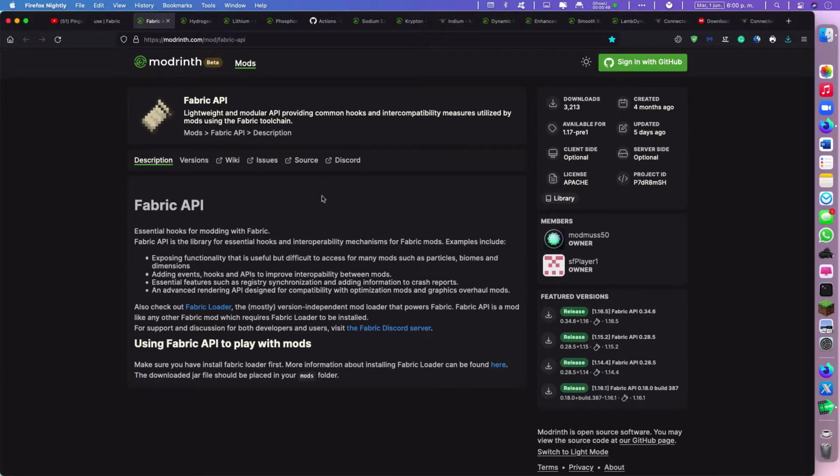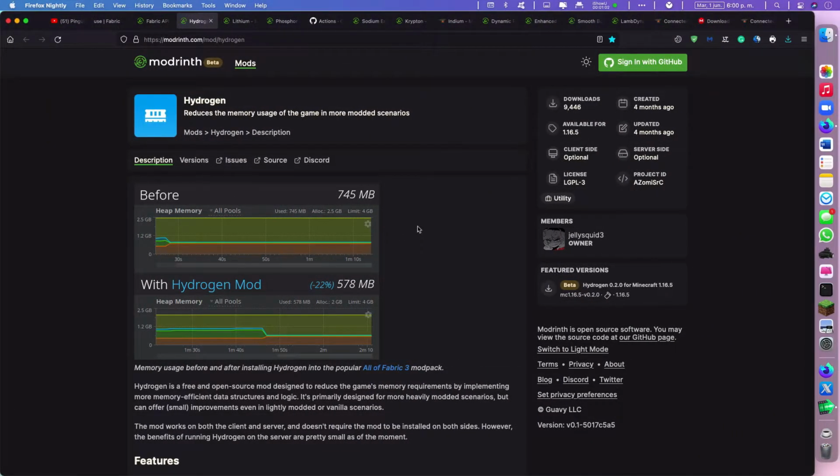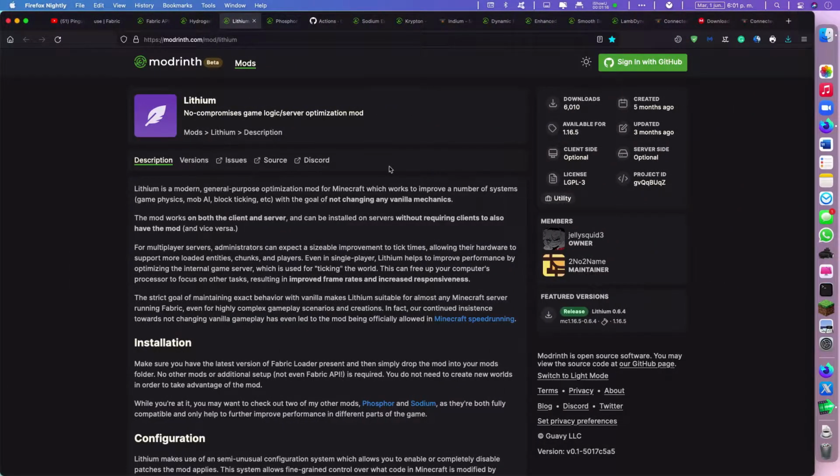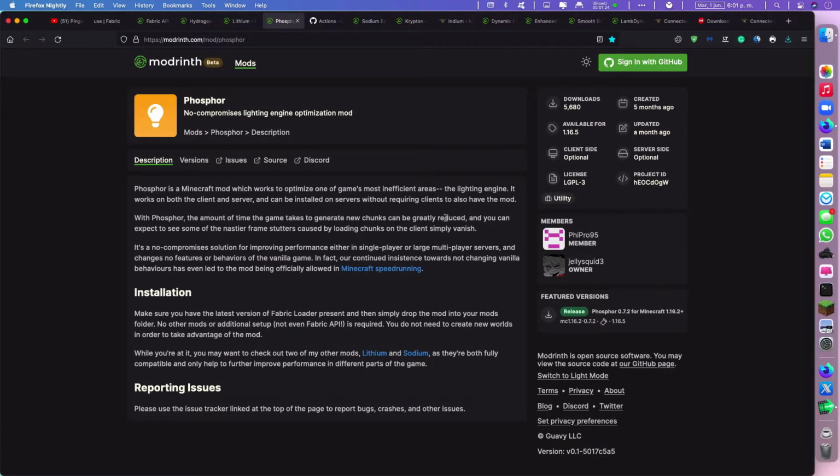There are many tutorials on the internet that could help you with that. It is really simple. Now we're going to download the Fabric API, which will do a lot of technical stuff with compatibility and many mods. Next up, we download Hydrogen, which optimizes the RAM usage of our gameplay, as it says here, usually reducing this usage by 22%. Now we download Lithium, which is a general optimizer for the game, and Phosphor, which is a lighting engine optimization mod, making it run smoother and more efficiently.